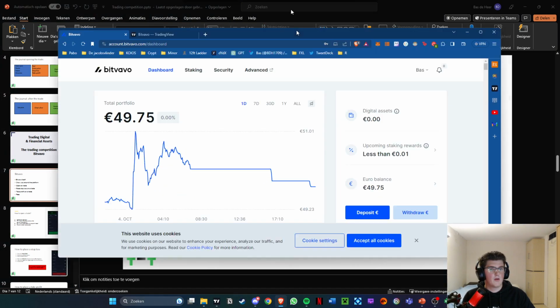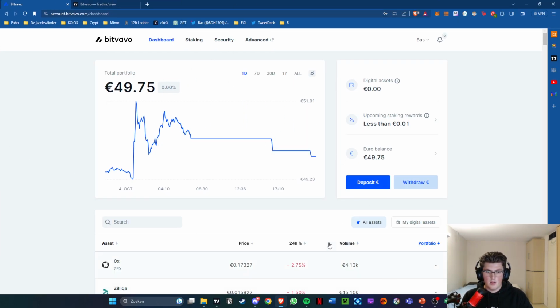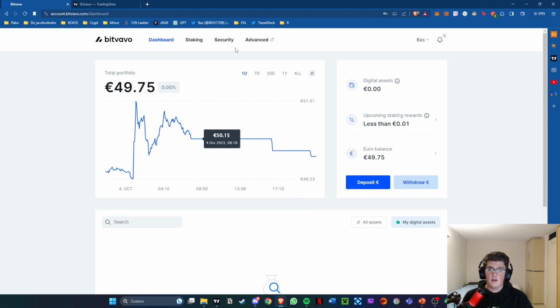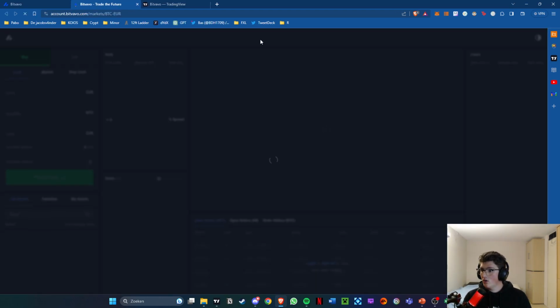Alright, let's grab Bitvavo. This is the home screen you see when you enter. Your total portfolio will be inside. I have 49.75. Here you can see my digital assets. At the moment it's empty. And the most important button for you guys, and where we will be spending most of our time, is the advanced tab. Click on it.